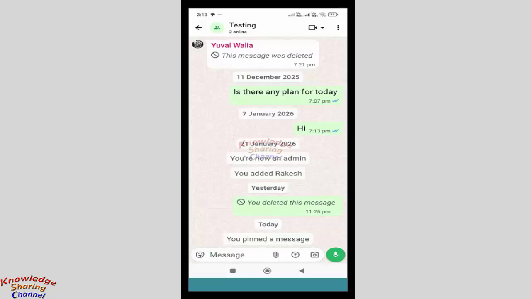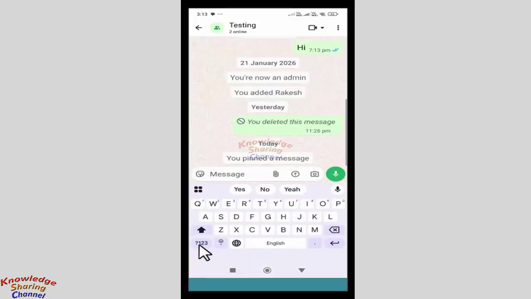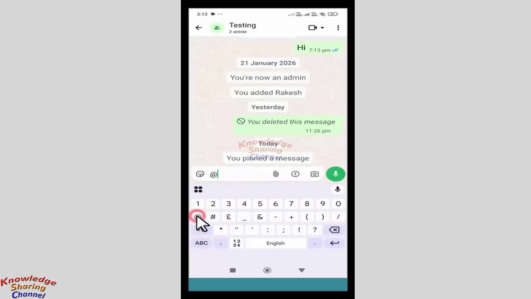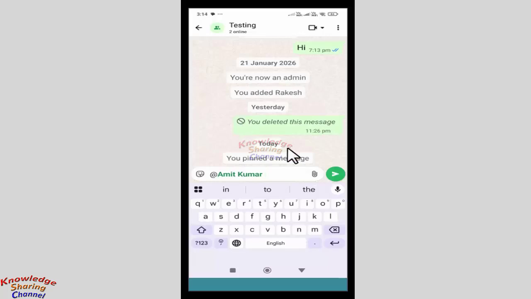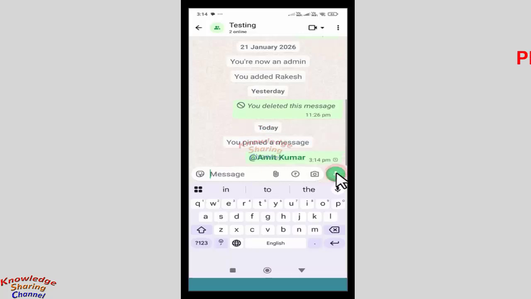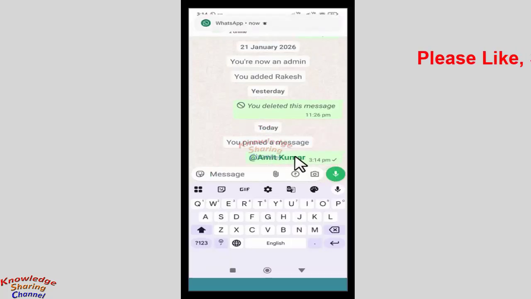Friends, in a WhatsApp group, if you want to ping someone, like here I have opened a WhatsApp group. Now in this group, if I want to ping someone, then I simply need to type @ and select the name of the person and press on the send button. Now this person will be pinged.